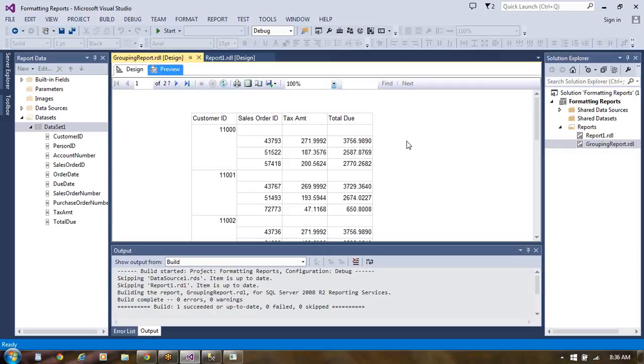Customer ID 11,000, sales order ID based on that. So customer ID 11,000 has purchased so many items. Similarly 11,001 has purchased so many items. Like that, we can generate the reports. This is basically called grouping, and further you can be drilling it up and drilling it down also.